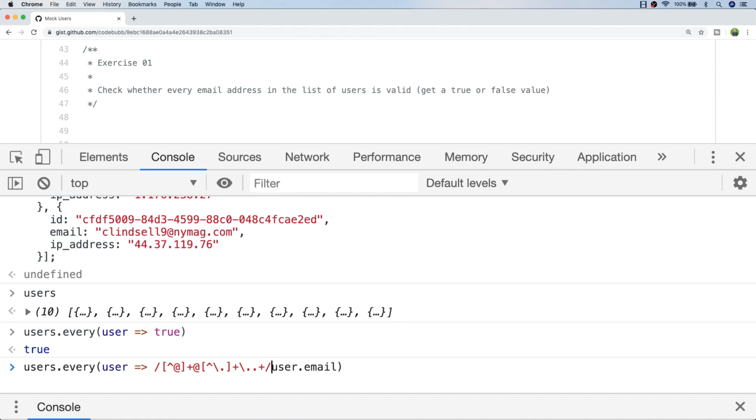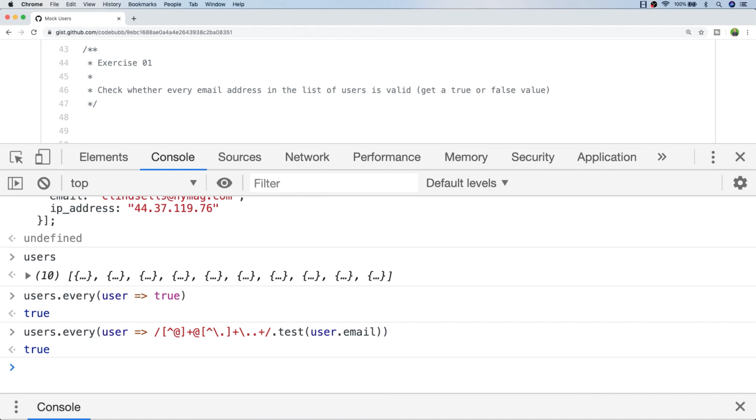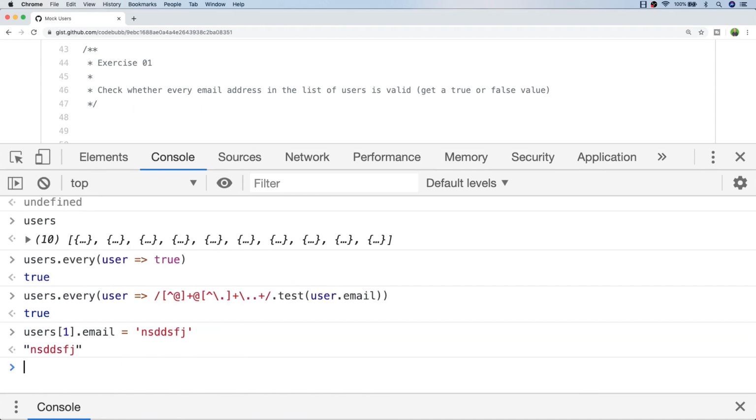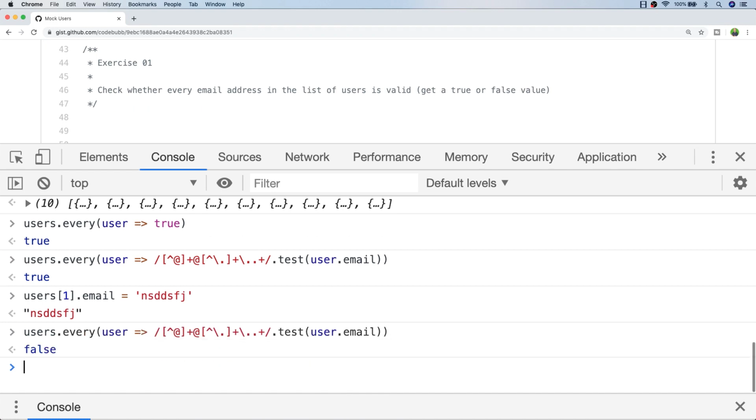So with that regex, we can use it to test the user's email string, which as I mentioned at the start of the exercise should return true because each user has got a valid email address. But if we go and change one of the user's emails to a string that's not a valid email, you can see there's no @ symbol in the email address now, so if we run the users.every function again, you can see it gives us a false value back because there's one user that doesn't have a valid email address.